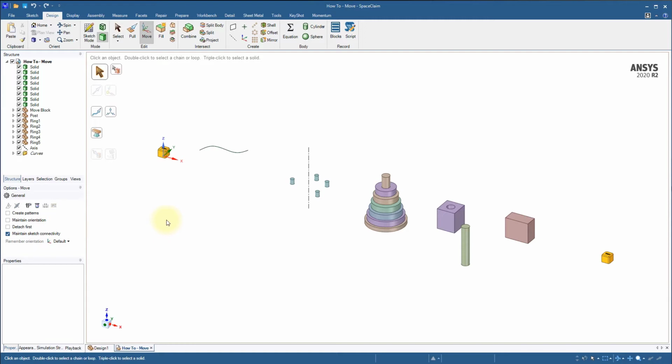To use the Move tool, we need to start by reviewing the selection tool. It's critical that we select the item or items we intend to move correctly, or we risk making unintended changes to the model.